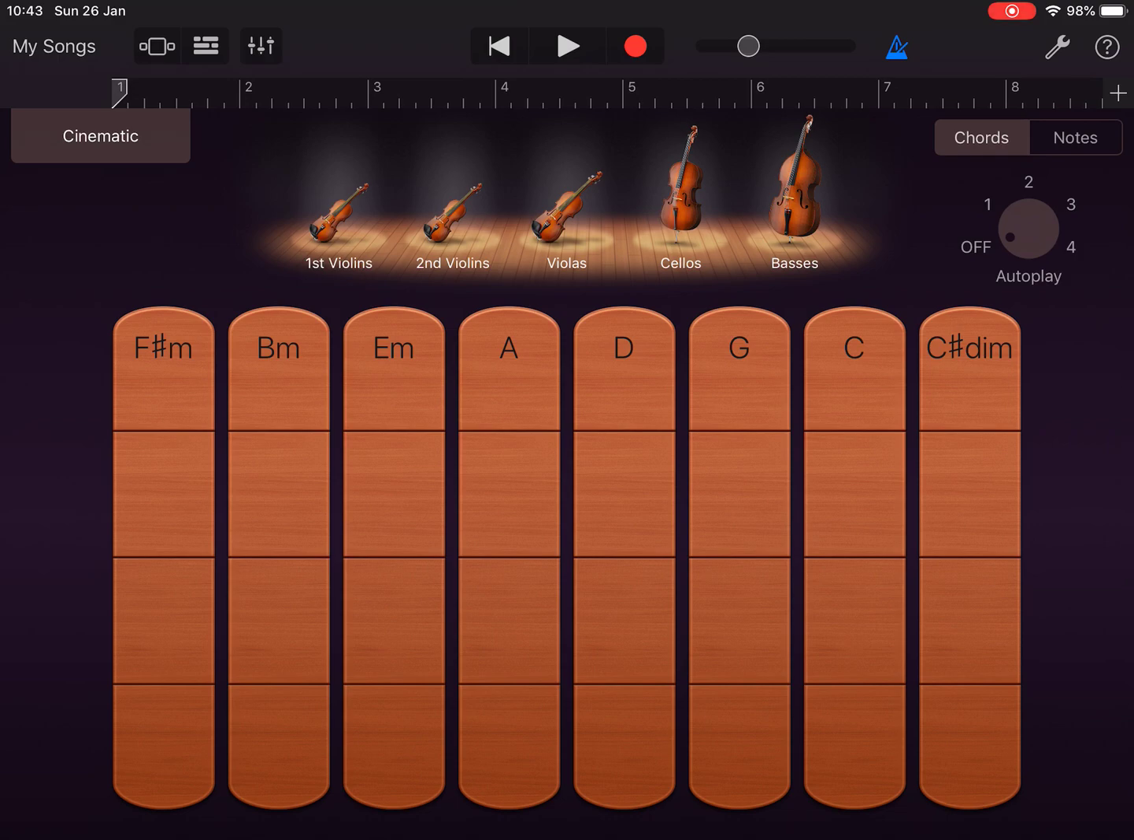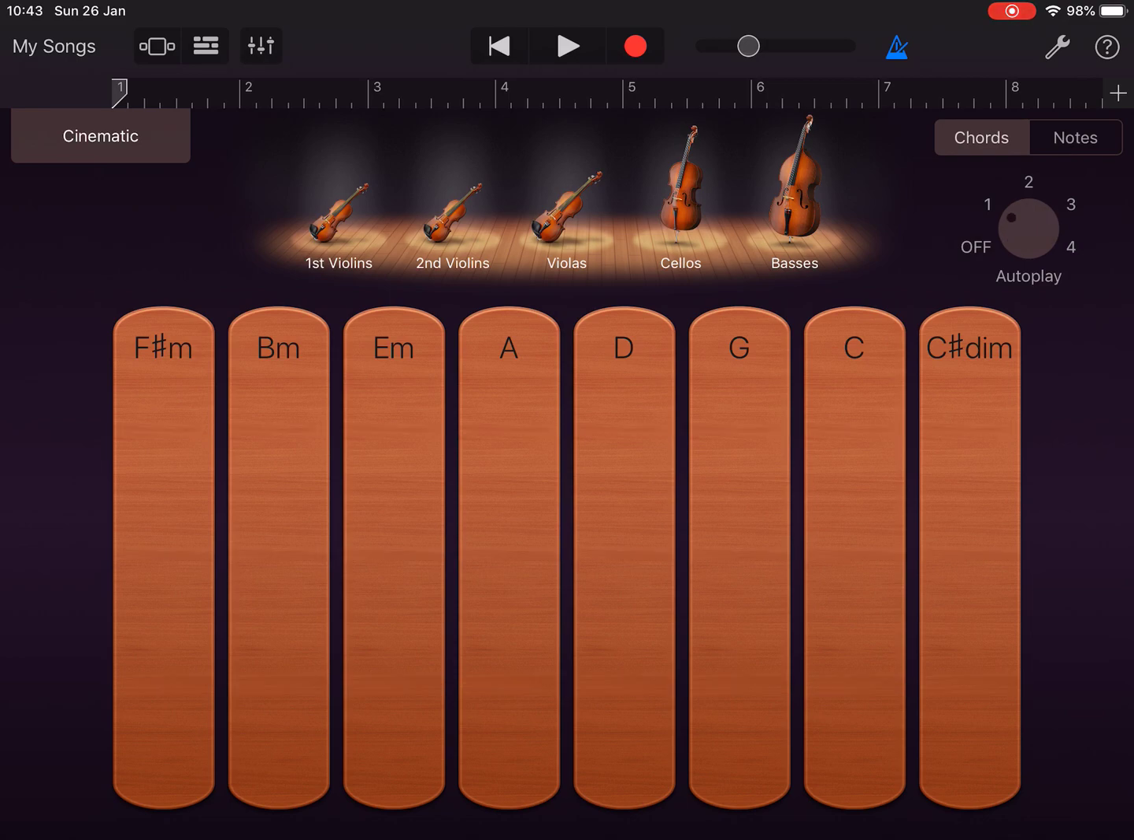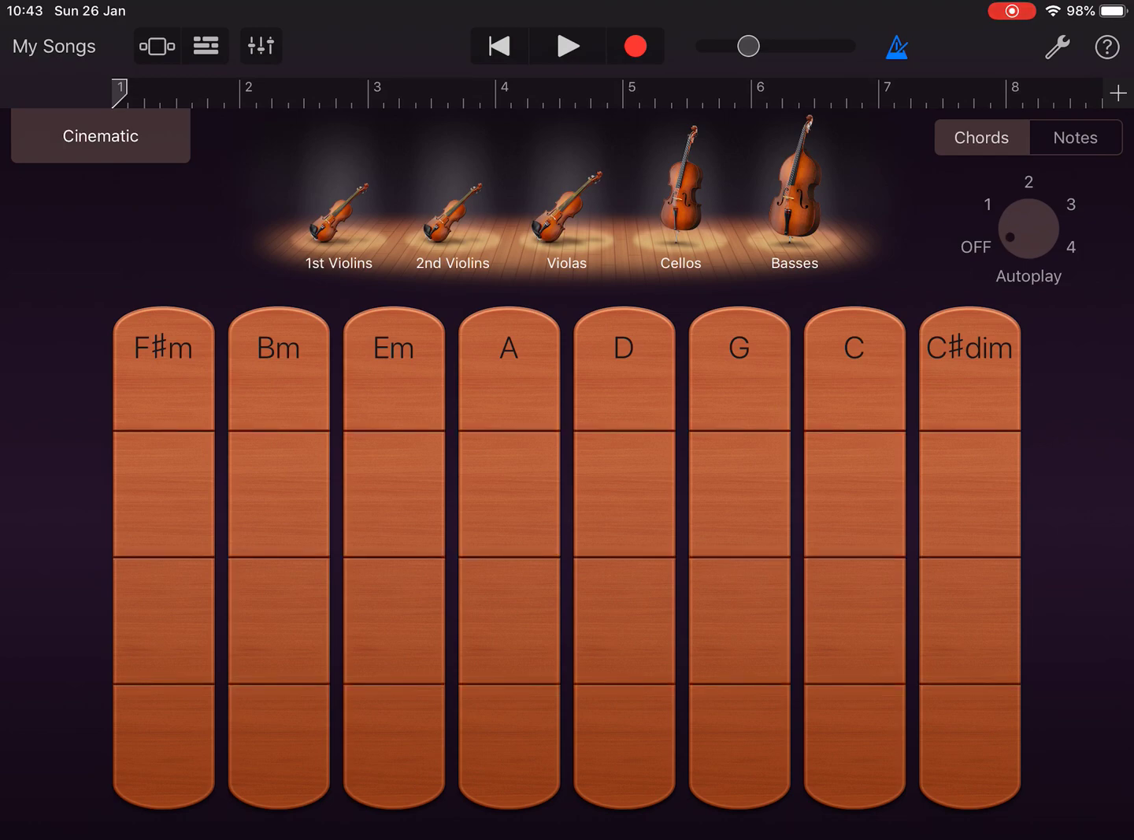The only thing you really need to take care of is to make sure that the children have their autoplay up in the top right set to off. If it's any other number other than off, it can make a right mess of the lesson. And that's pretty much it.